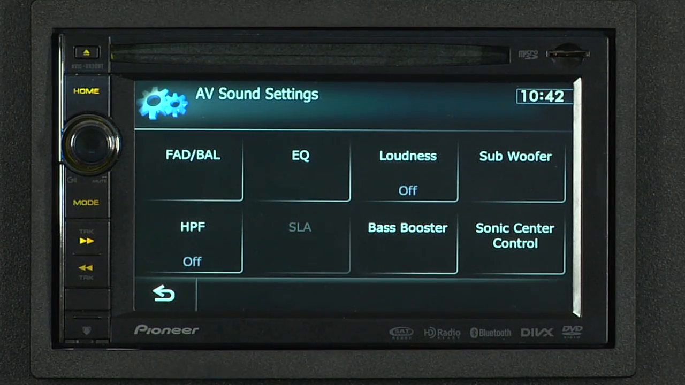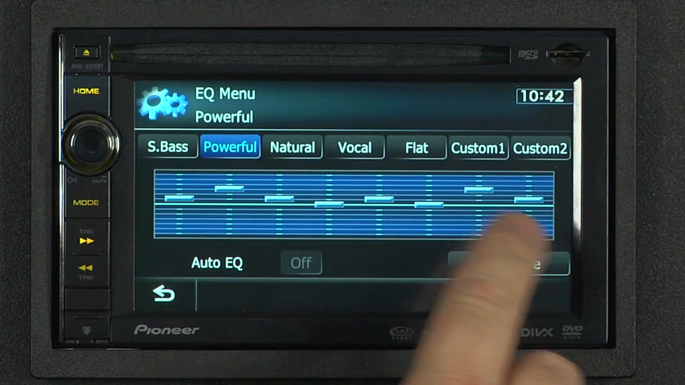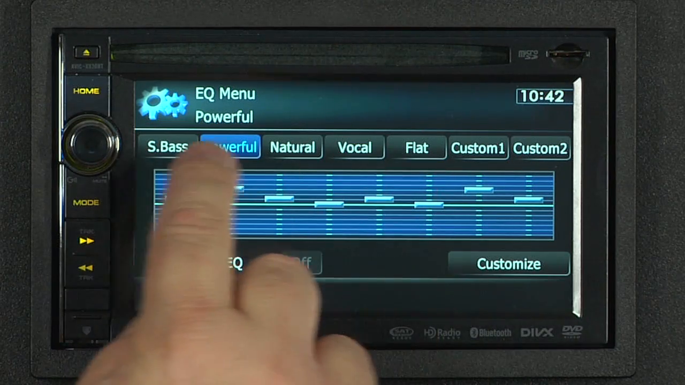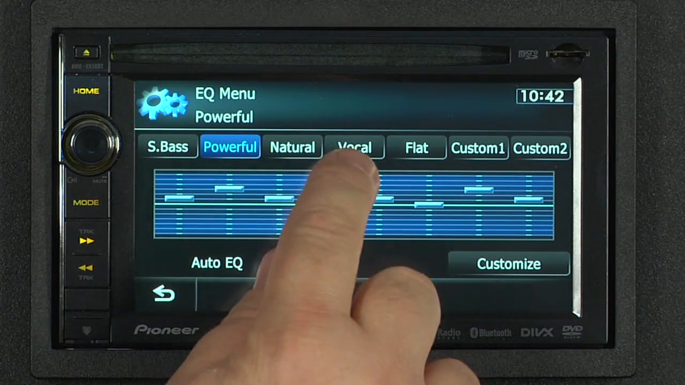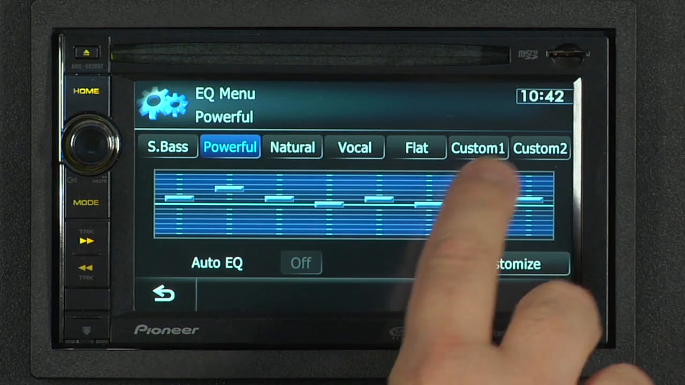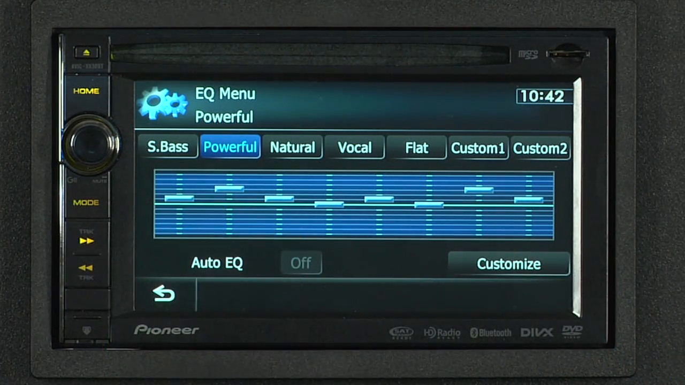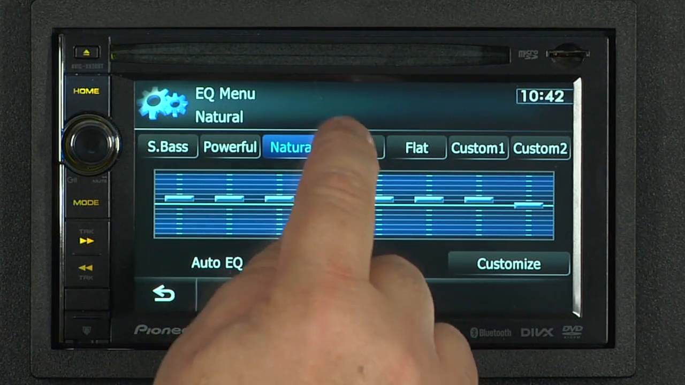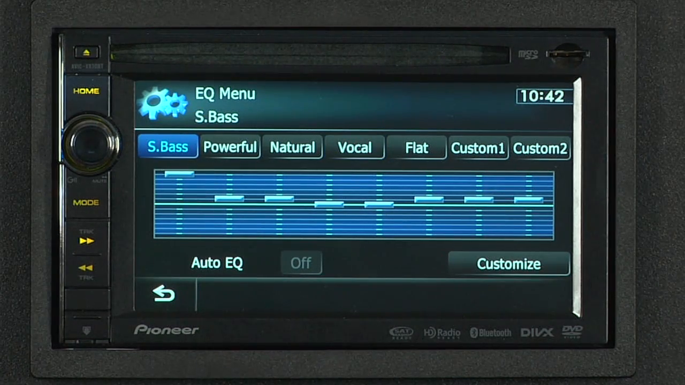Let's take a look at the EQ settings on the AVIC-X930BT. I'm going to touch the EQ button. You're going to see we have a full 8-band graphic equalizer, and we have 5 EQ settings across the top. These are factory presets. Here's super bass, powerful, natural, vocal, and flat. Then we have 2 custom settings on the right. So all we have to do to change to those presets is touch one, and we're on the natural setting. Touch vocal, we move to vocal. Touch super bass, we have the super bass setting.